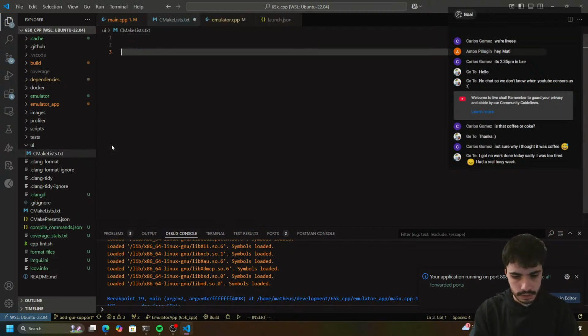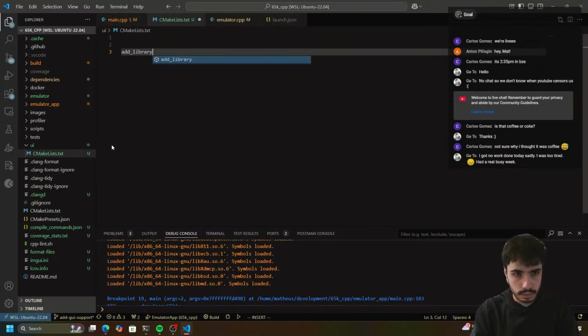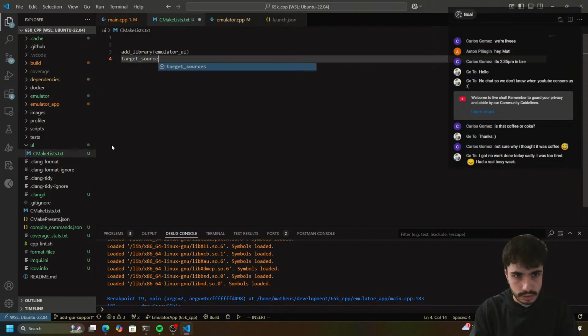CMakeLists.txt. We're going to do emulator UI here, target sources. Target sources, emulator UI.